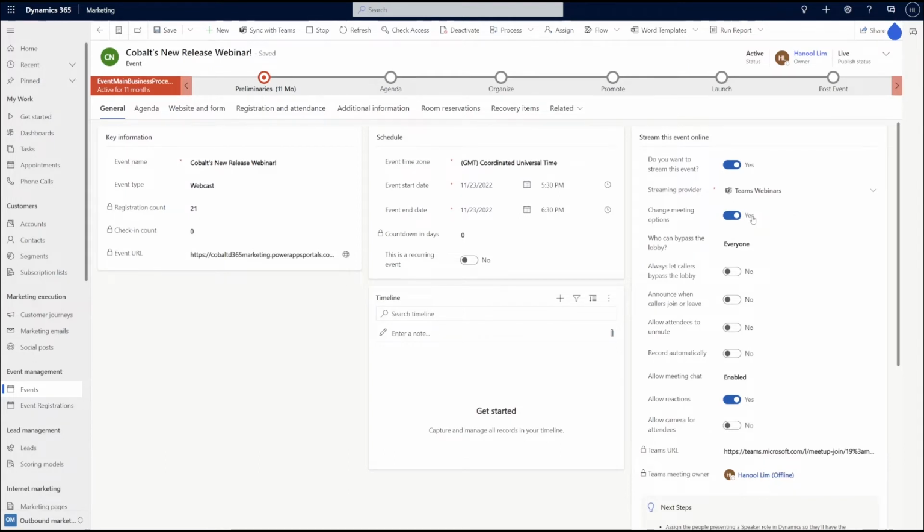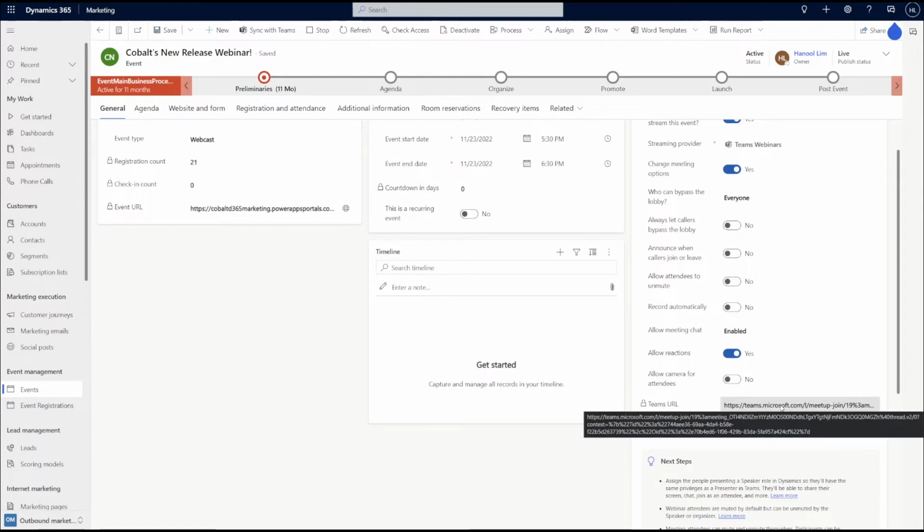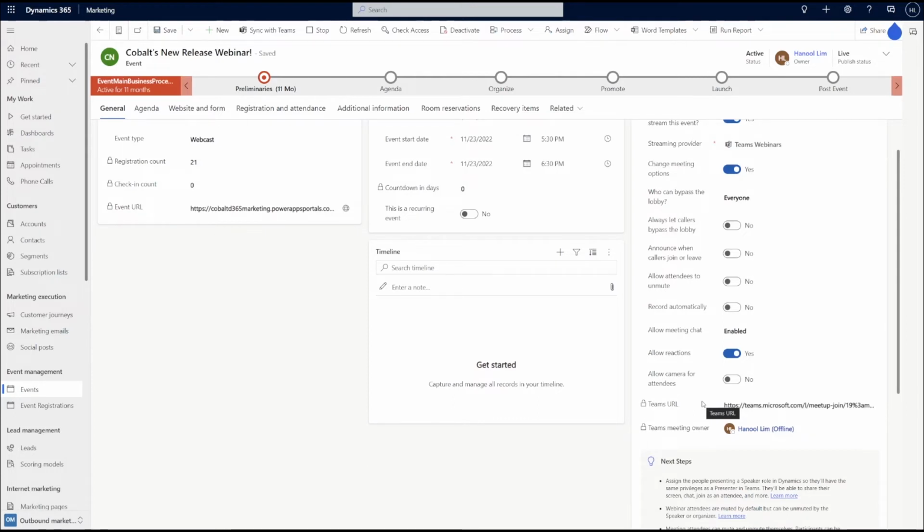Once Teams Webinar is selected and Change Meetings options is toggled to yes, we will have a similar option as the direct Teams webinar setup we saw earlier, including who can bypass the waiting lobby, allow cameras for attendees, chat options, and more. Most importantly, once the streaming provider is set to Teams Webinar, a Teams URL will be generated. This URL can be copied and pasted anywhere, such as emails and social posts.